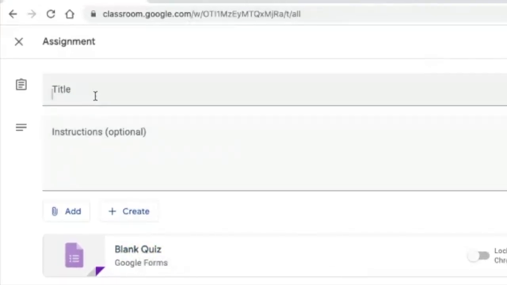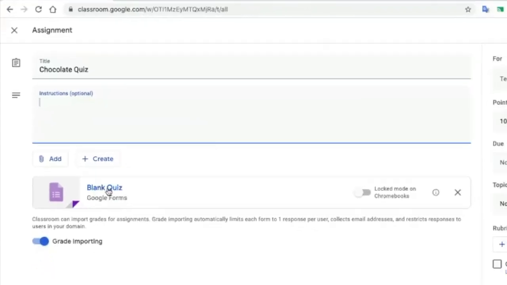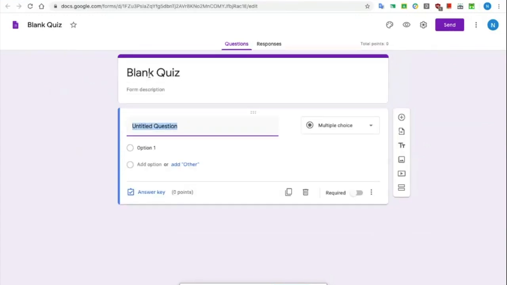So if you're setting an assignment, we could create a quick title. Let's call it our chocolate quiz. I could write instructions, and certainly I probably would as we were remote working. If I was using it in a classroom, then I maybe wouldn't need to so much. And then the quiz is here ready to use. When I click on it, it will open a new tab and it will open the quiz.